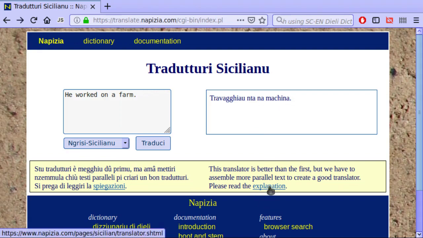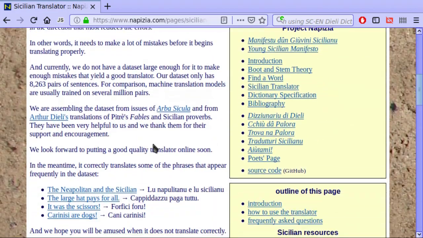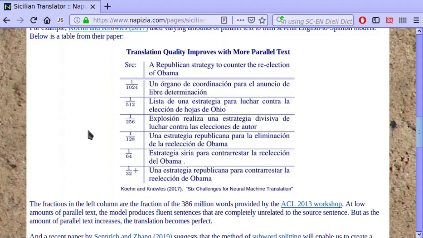So if you go to the explanation that I have here, and if you scroll down a little bit, there's a table by Conan Knowles here that explains how translation quality improves with more parallel text. So the source sequence that they have here, a Republican strategy to counter the re-election of Obama, is translated into Spanish at varying levels of text. So here, where the translator only had a few examples to learn from, the translation is poor. But as they add more parallel text to the training data, the translation becomes perfect. So that's what we need. We need more examples for the translator to learn from.